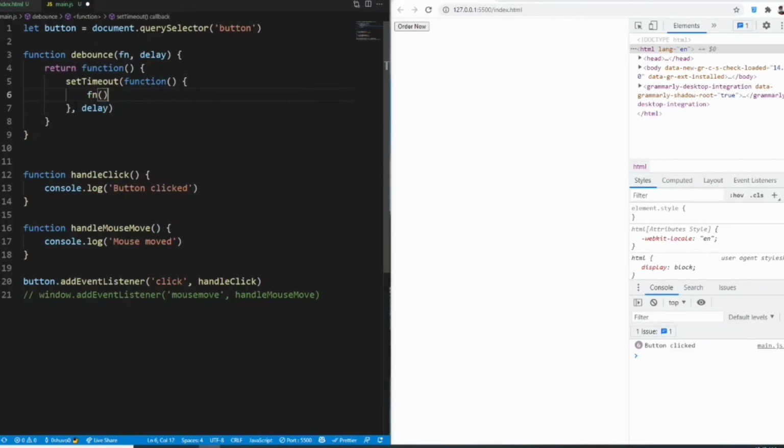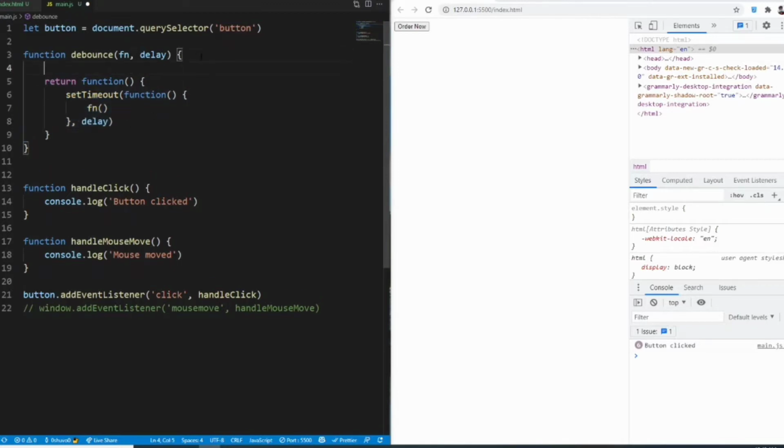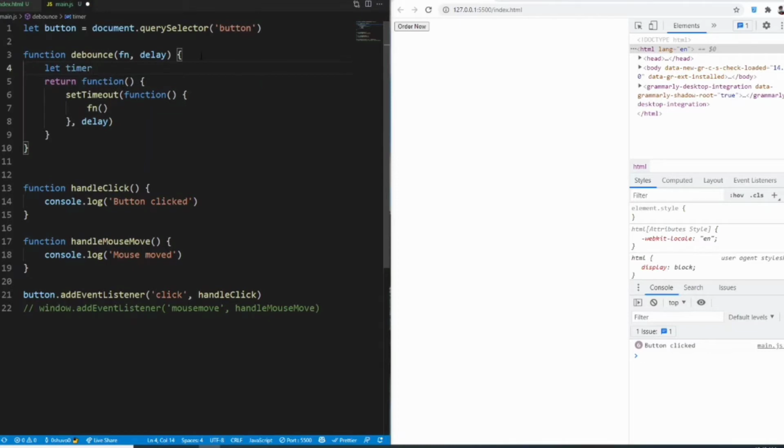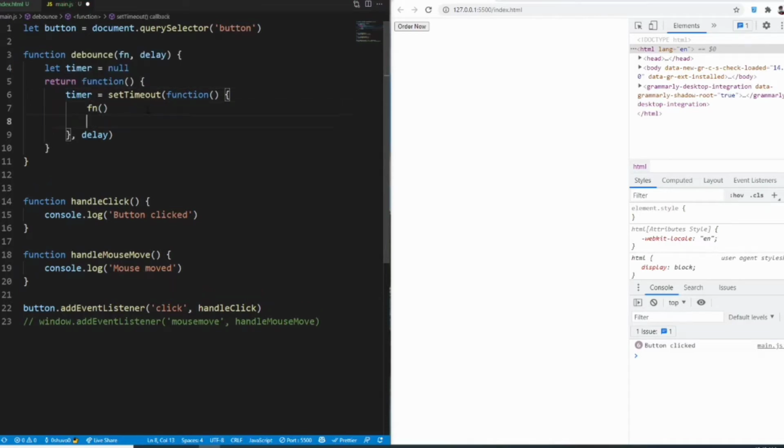Now what happens if a user calls that function before this timeout was run? We want to clear this previous function call and register the latest one. So what we can say is keep track of the set timeout. So we can say let timer, by default it will be null, and when the function is called we'll set the timer to that. So we can say timer equals this, and once the function is done executing, we are again gonna set the timer to null.